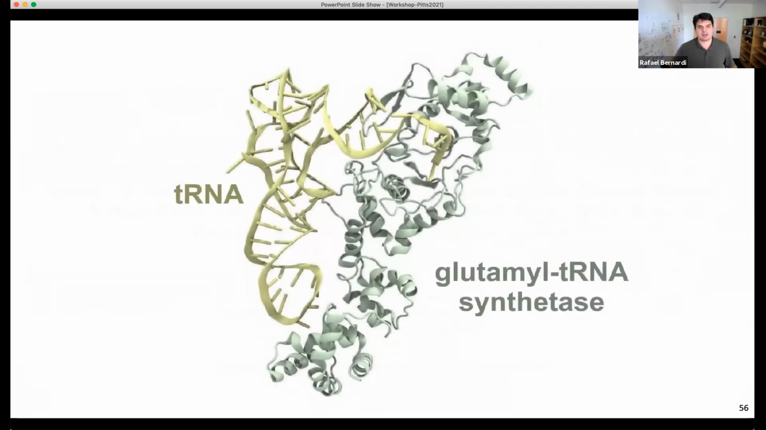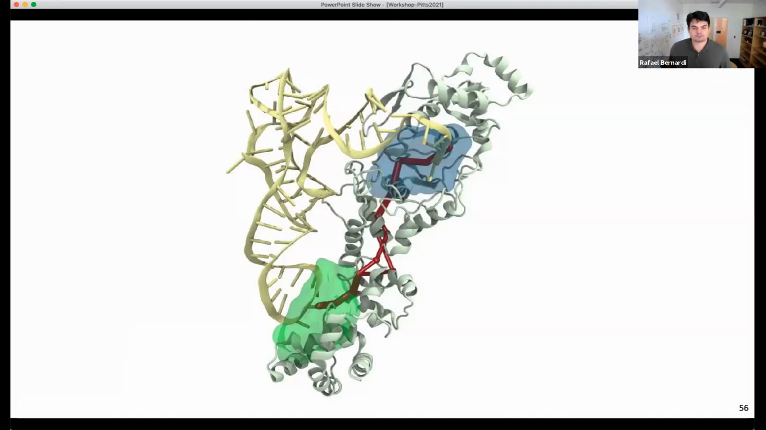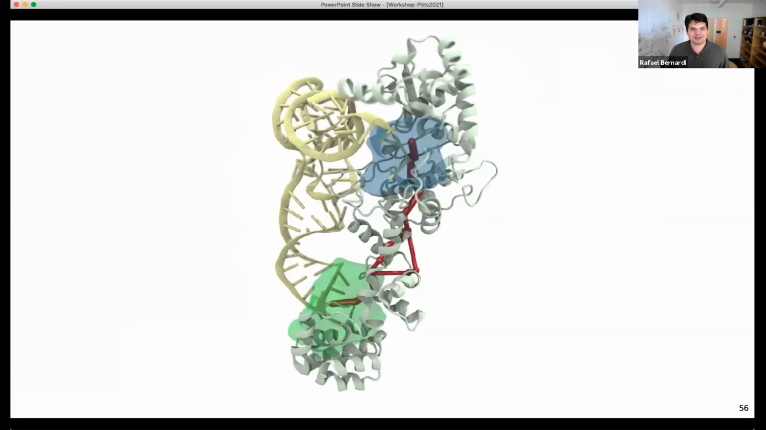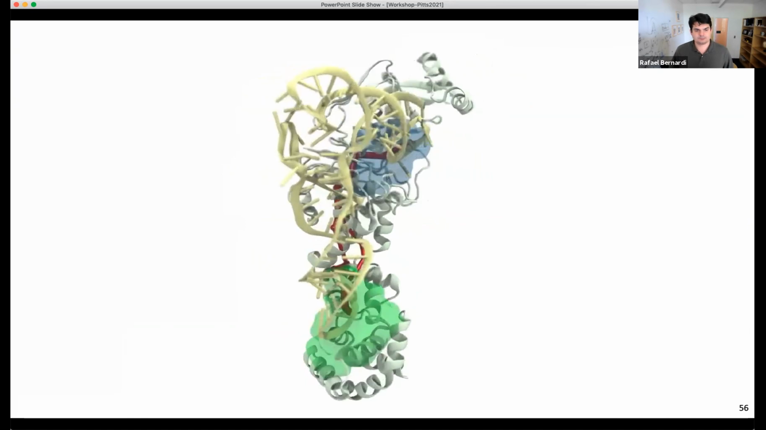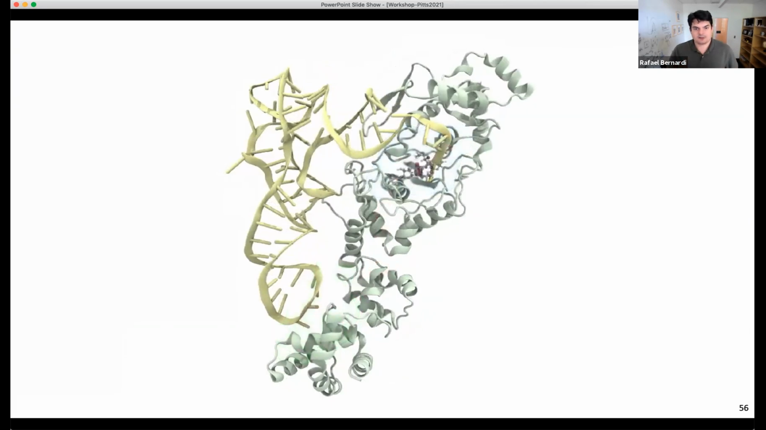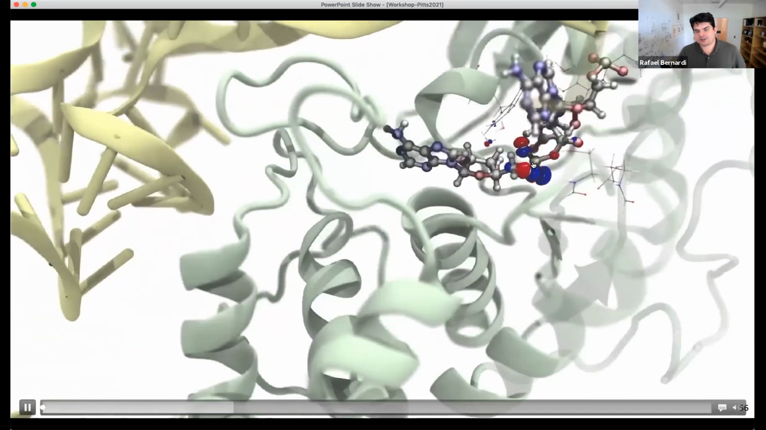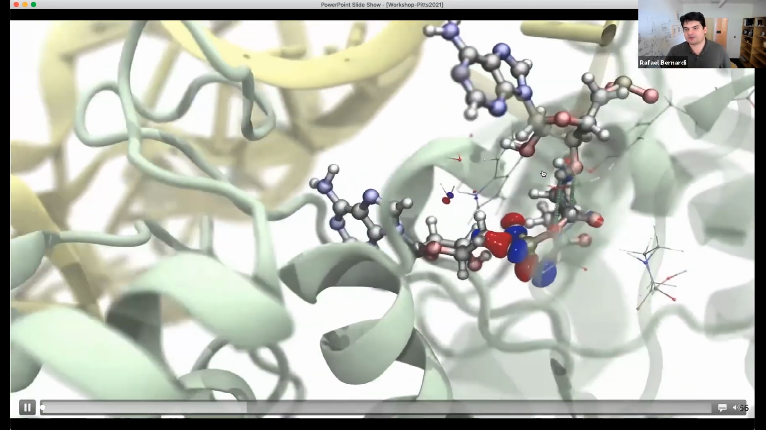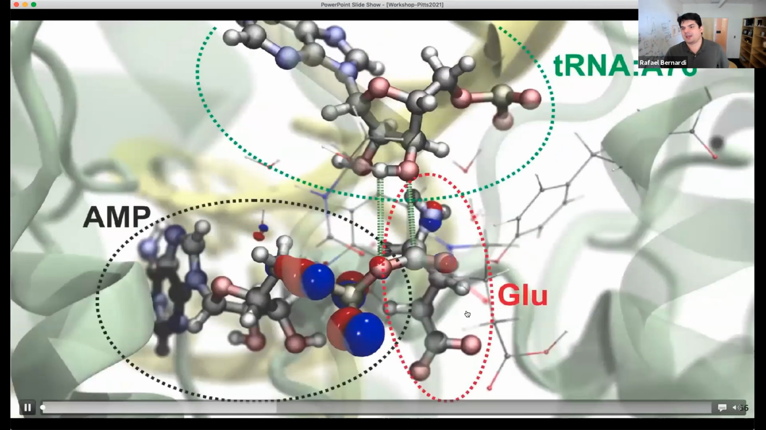Yeah, it's going. So you have here the tRNA, you have the glutamyl tRNA synthetase. You have an anticodon, you have the reaction center, you have the allosteric pathway, and you're going to zoom in now on the reaction center. First we're going to show the molecule a little bit. You're seeing how this structure looks. And now we're going to zoom in there. These are the parts that are our QM region, the region that we're treating with quantum mechanics. All the rest is classical. And you're going to see now how these atoms behave during the simulation.